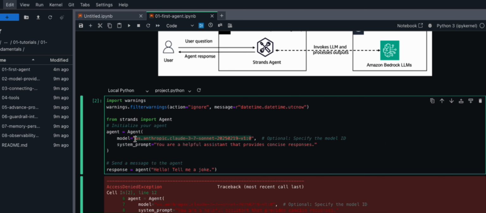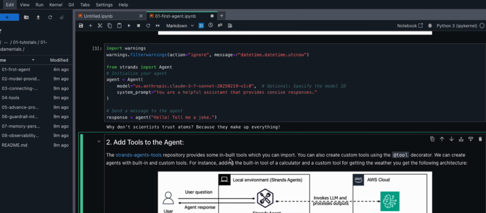I would highly recommend using something very lightweight for these examples. These invocations will cost you high when you're using the bigger models. And the system prompt is giving the context on how the agent should respond. And it says it's a helpful assistant that provides concise responses. And we are asking the agent to tell me a joke. So just execute this, and there you go.